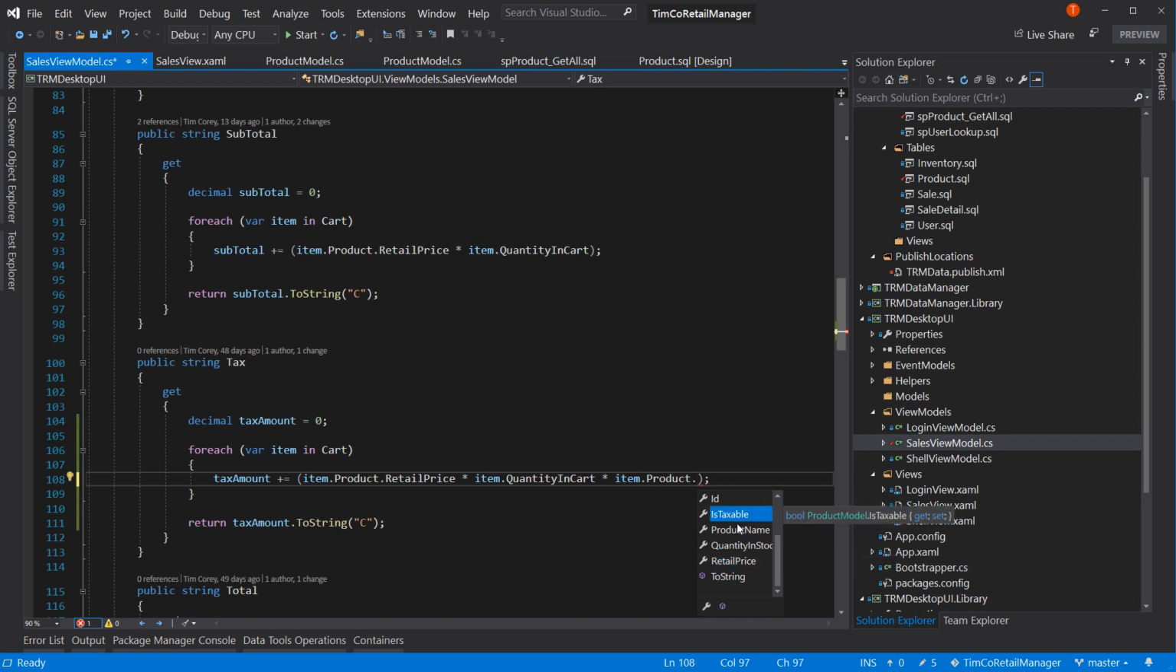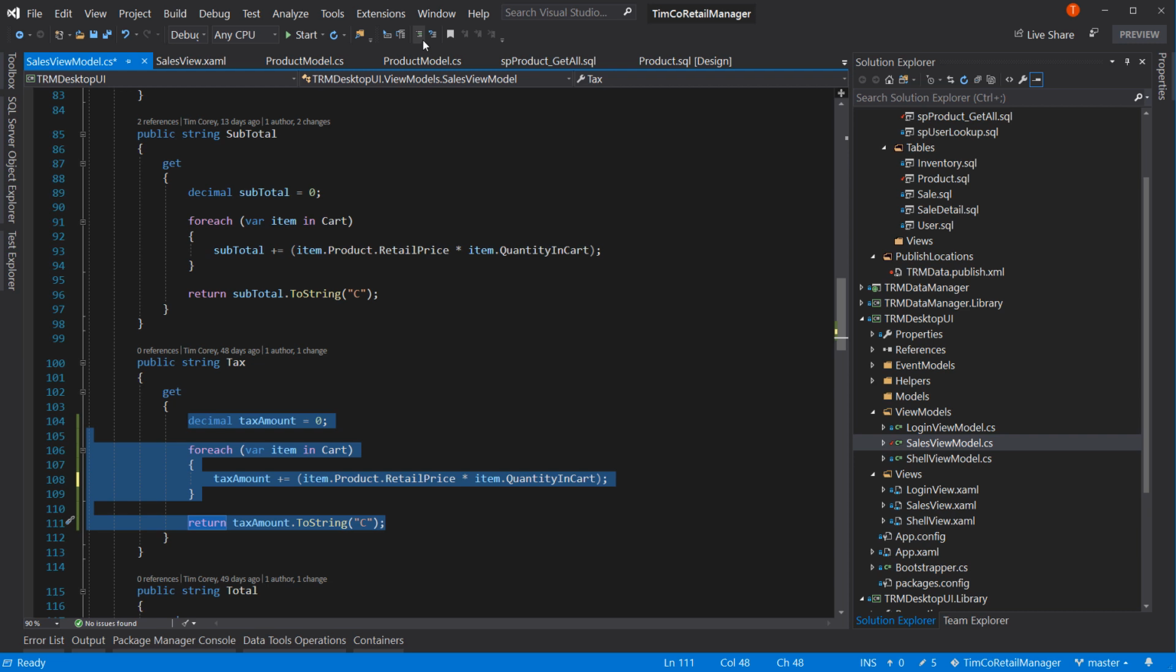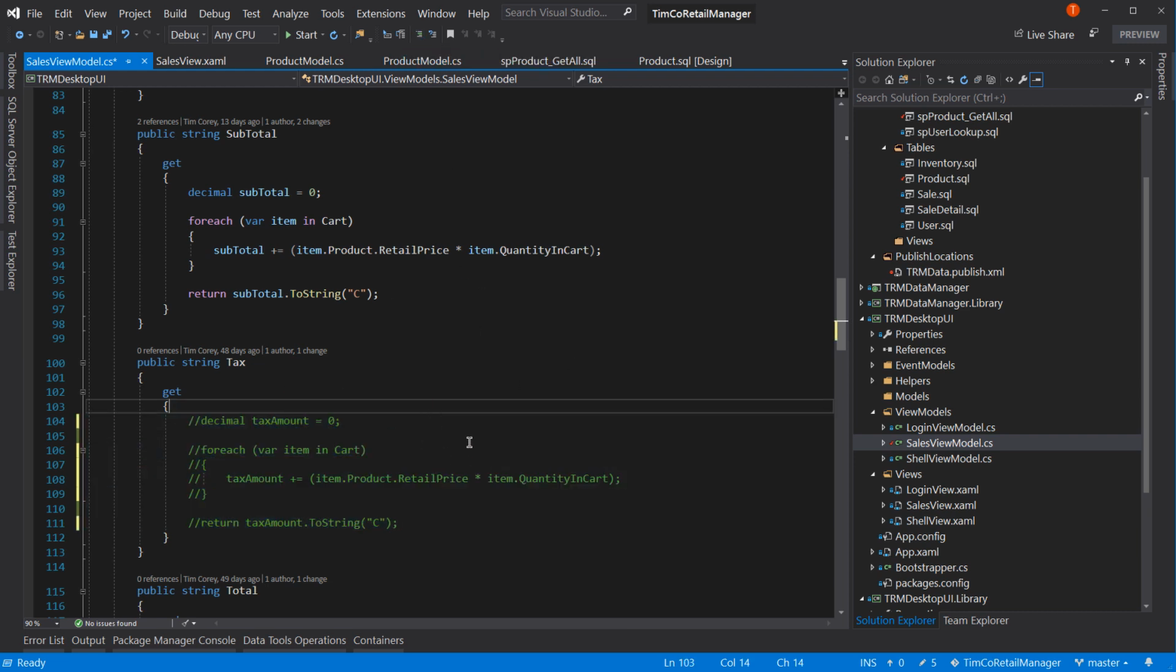Well, here's the problem. Is taxable a true or false? And we don't have a tax rate. So that's not going to work. So let's do this. Here's what I'm going to do: I'm going to comment this out. I'm going to come back to this, but I don't want to forget to come back to it and then have it run this calculation and be wrong.